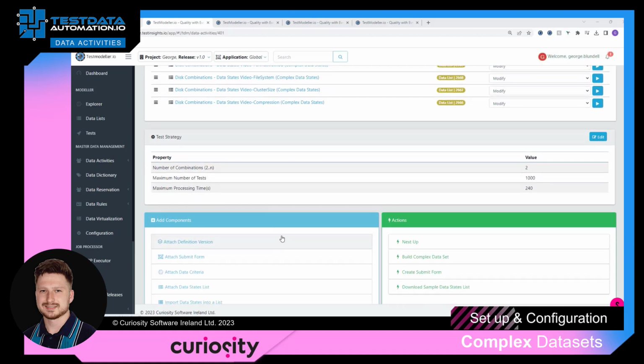Now you've created one data set, have a go with editing the test strategy, perhaps adding more combinations or decreasing the maximum number of tests allowed.